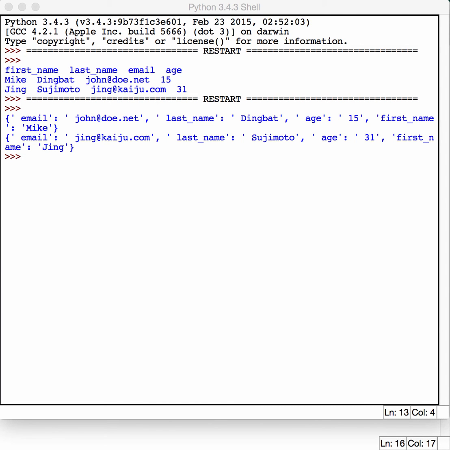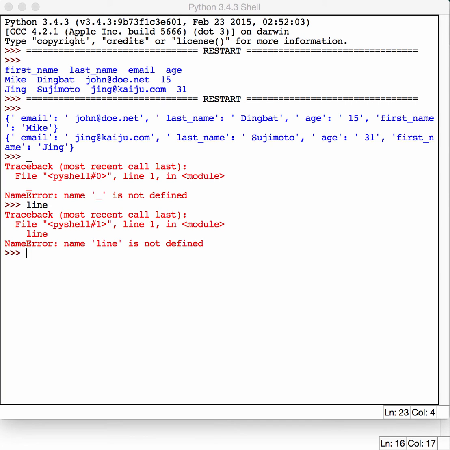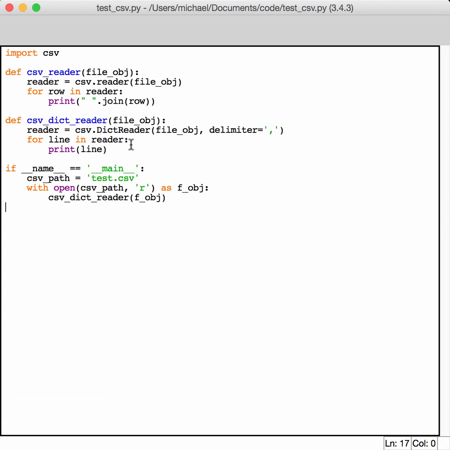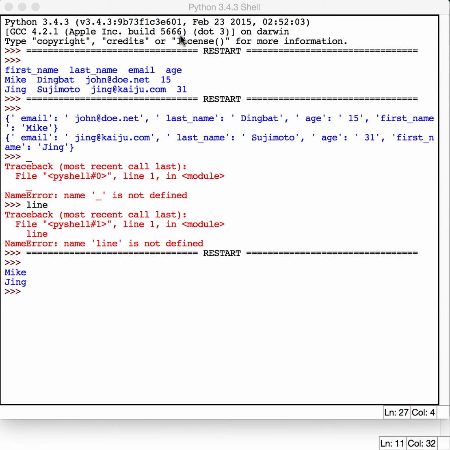All right, well, it looks like it printed out a dictionary for each line. This makes things really handy because now we can just access the line. So we should have like a line here. Oh, it's out of scope. Let's go back in there and change the code just a little bit. Instead of print line, it'll print, you know, like line first name or whatever. Let's run that and see what happens.